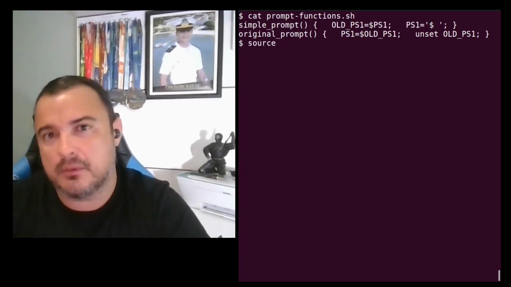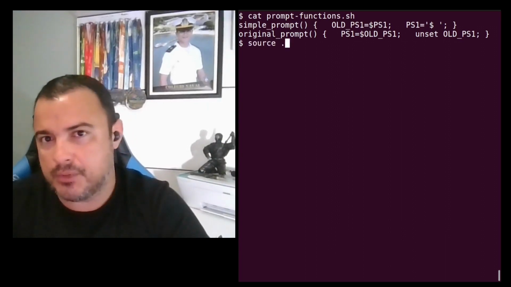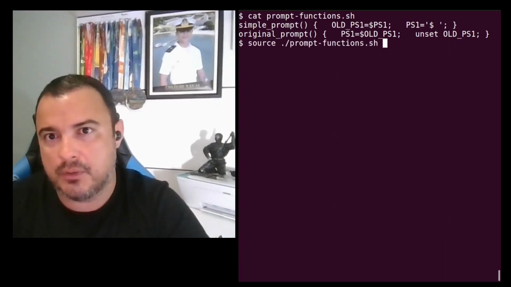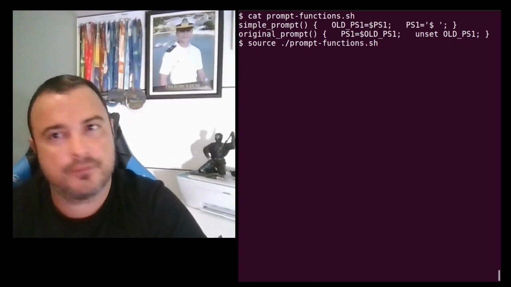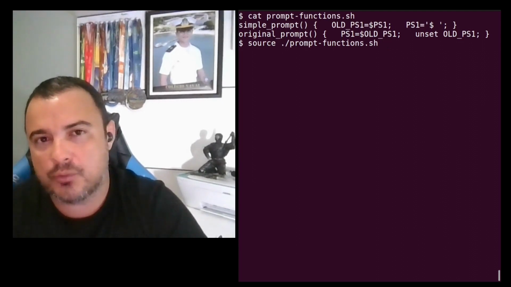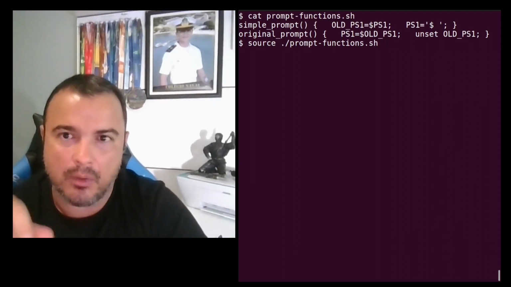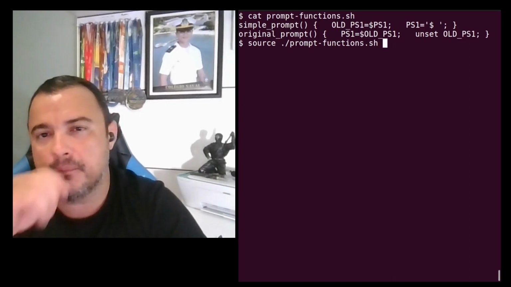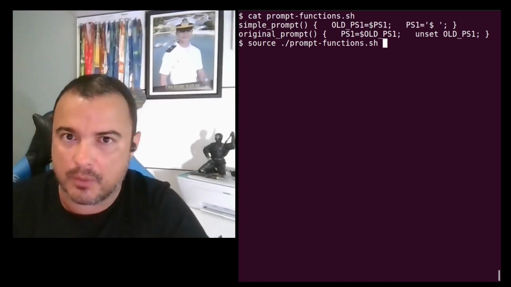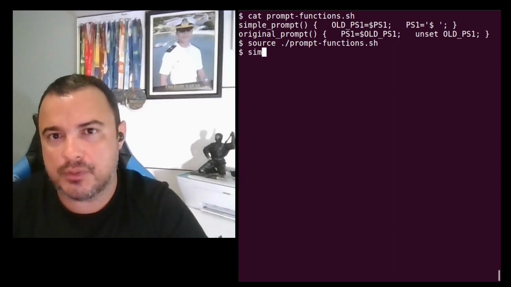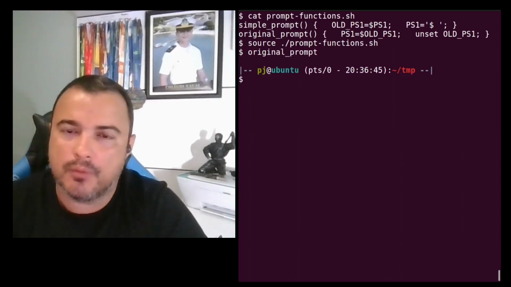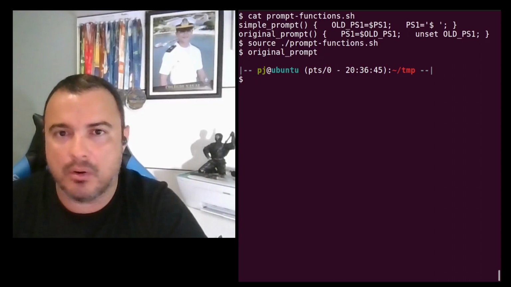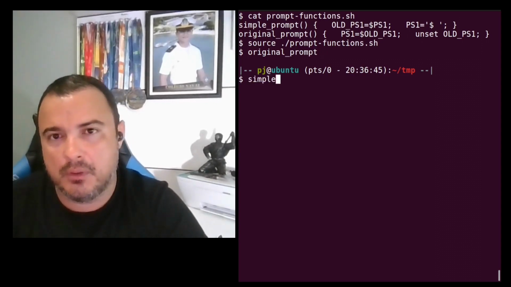So we can use the source command, source ./prompt-functions. The dot slash prompt functions indicates that we are trying to locate the file inside the current directory. Okay, so after this command, I can use the original prompt again. And of course, we can also call the simple prompt.